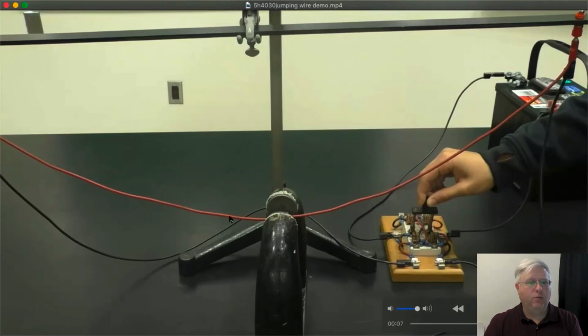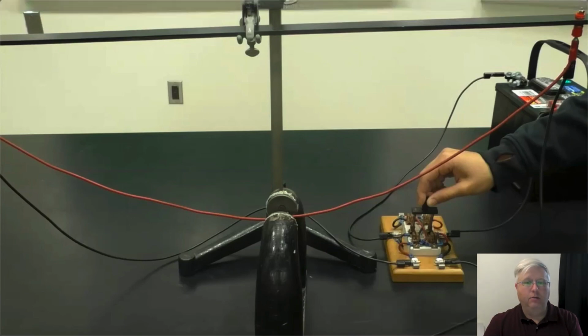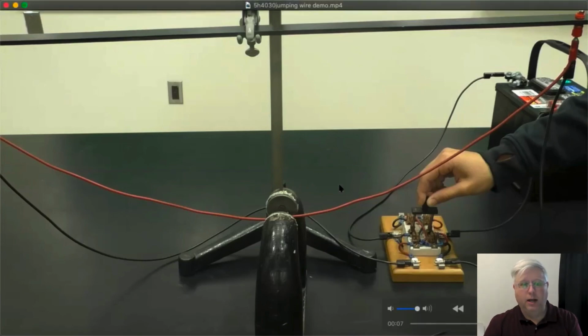And then this red wire is being hung here. Over here, I have a car battery that we're going to run the wire through, so it's a lot of current. We have a switch here that will send the current one way and then another way. And we'll see the force that's actually going to be applied on the wire.